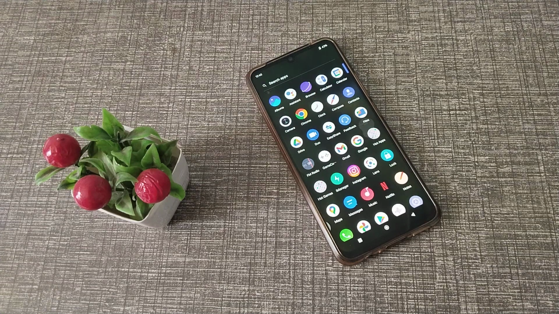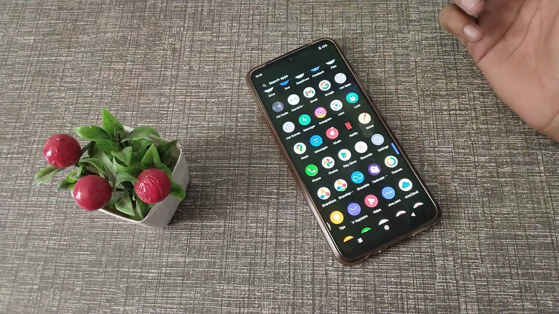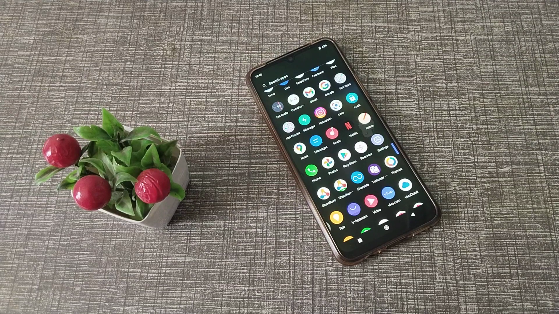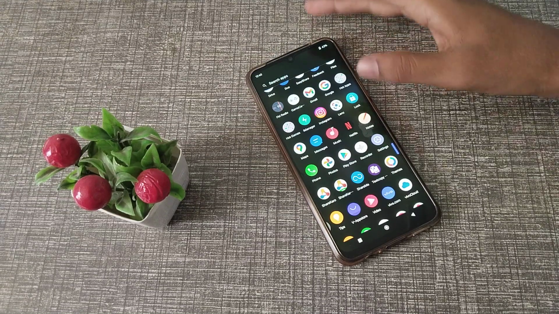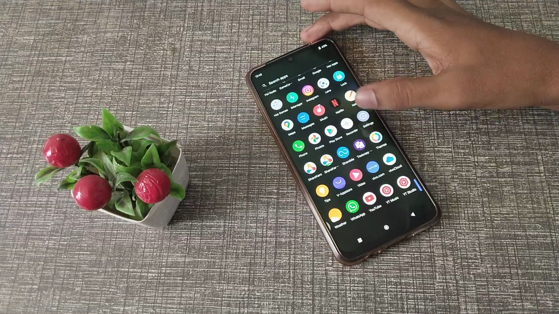Today we are going to talk about how to set swipe lock in vivo phone. Guys, if you want to turn on the swipe lock setting in your vivo phone, in this video I will show you how to turn it on. So let's see how to turn on the swipe lock pattern or setting in vivo phone.